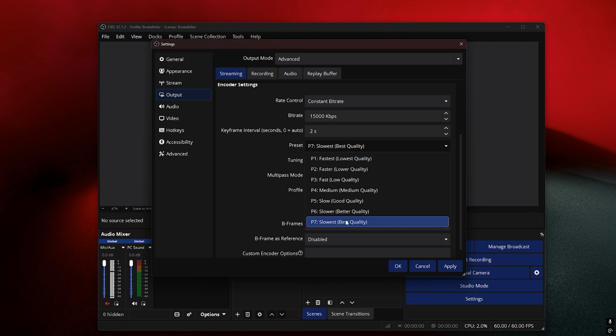CPU and GPU. So the lower this number, like P1, P2, P3, okay? The lower you set it, the more performance you will get while gaming or recording overall. You won't stress your machine that much. But for the best quality, I would suggest P6 or P7. I'm currently in a testing phase between the presets, so I'm trying out P7.